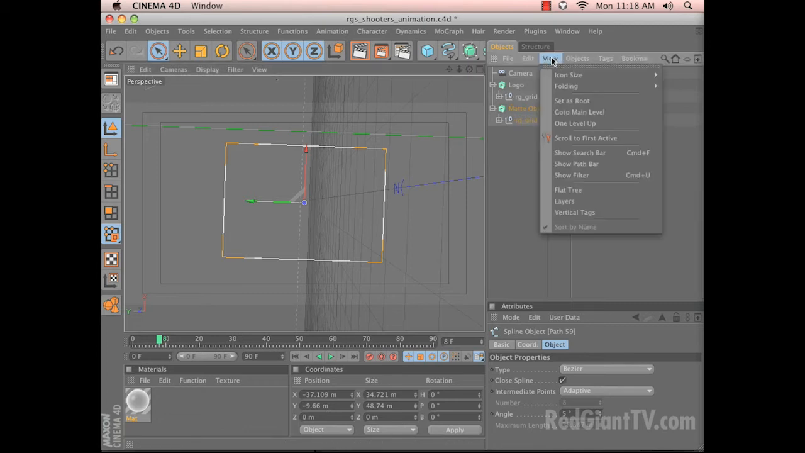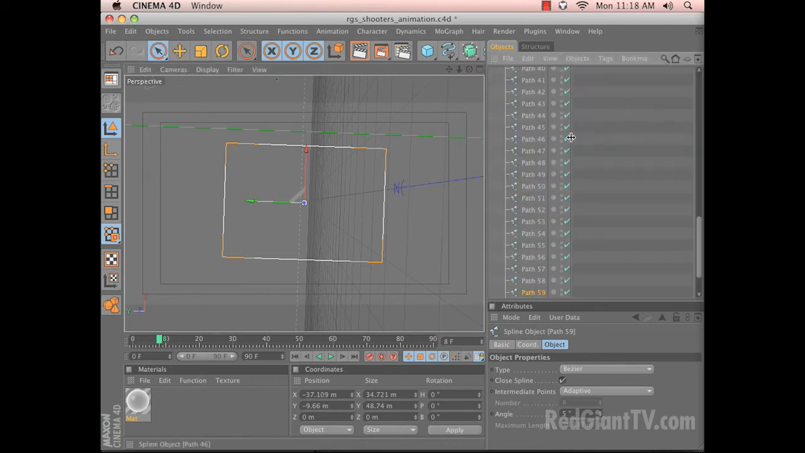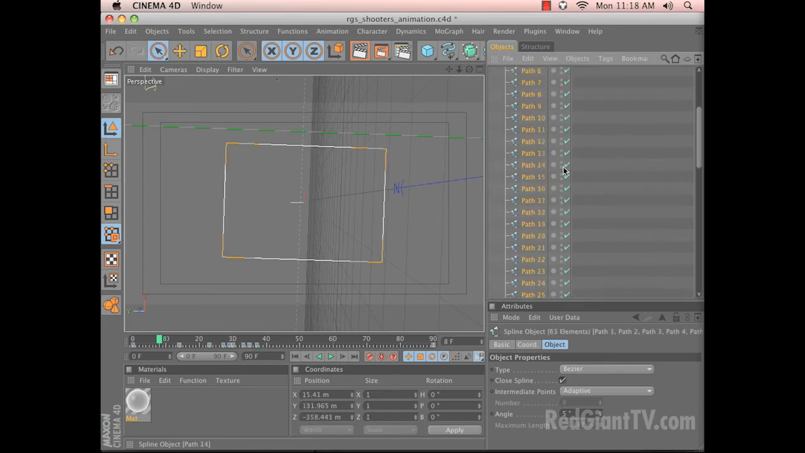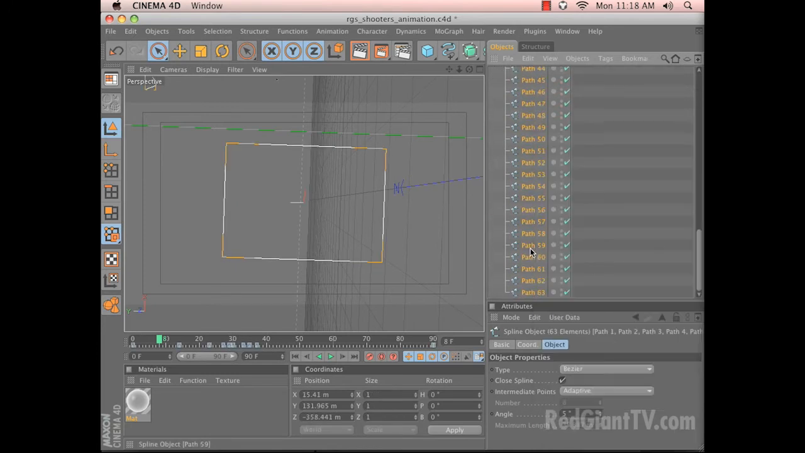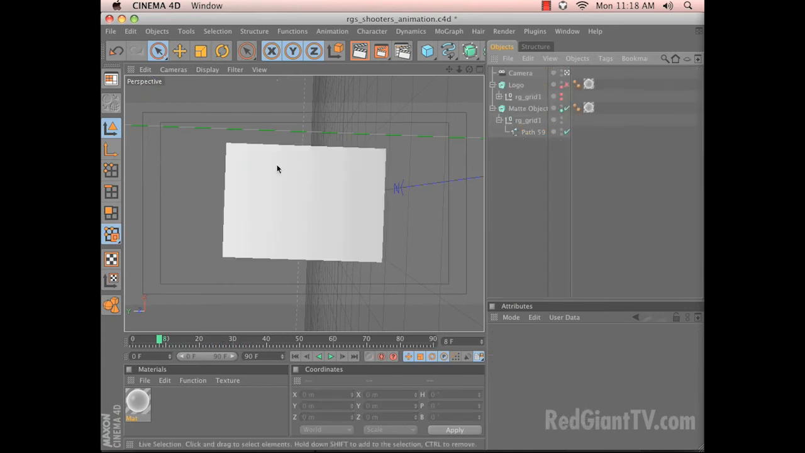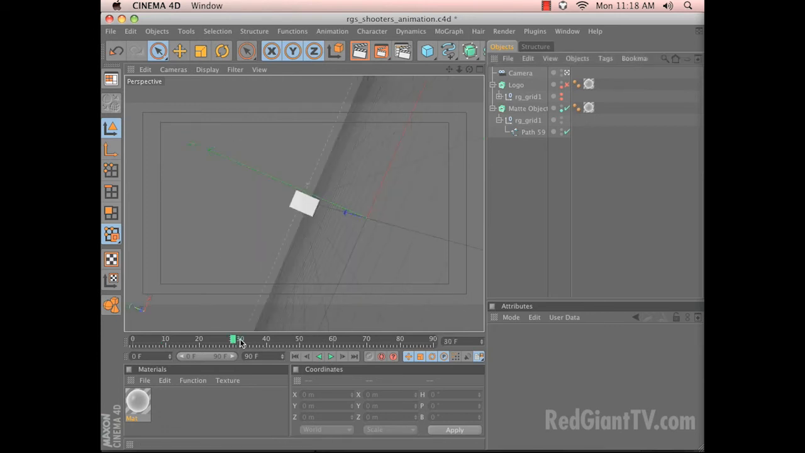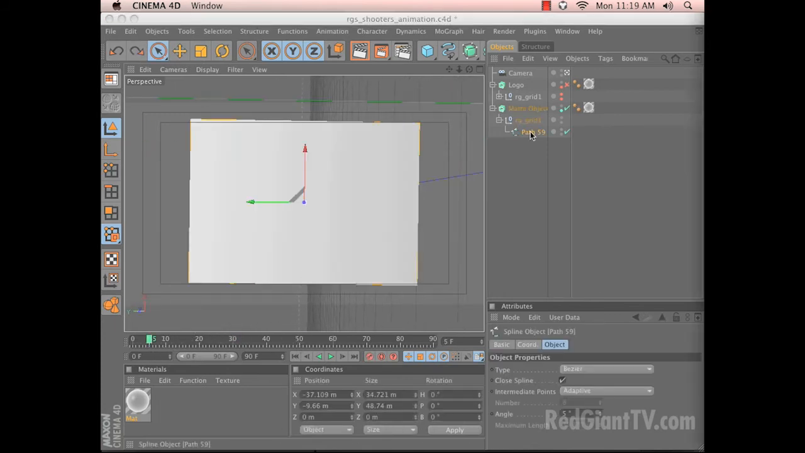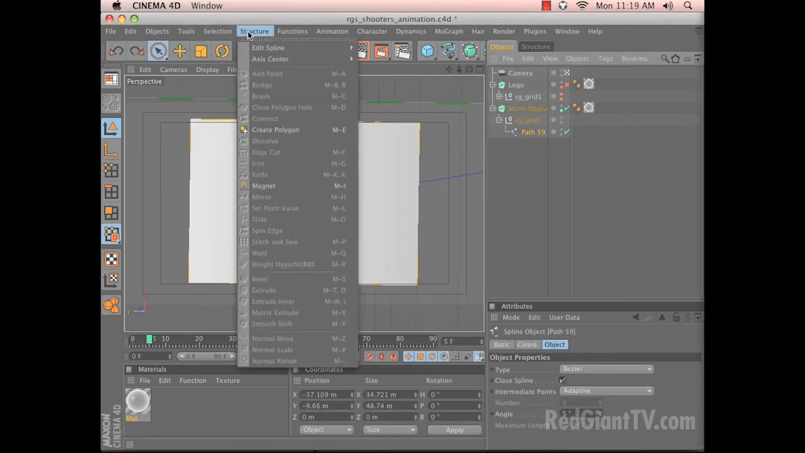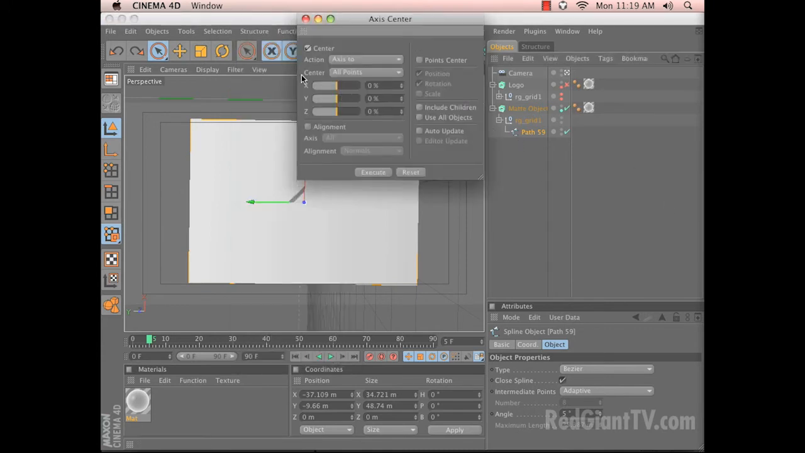So let me go up to View, scroll to First Active, and this will show me that selected path, number 59 here. So let me just delete all the rest of these paths here. I'll just select all of them using the Shift key, and that was path number 59. So I'll unselect that one and hit delete. Now I can just extrude that one separately, and this can be a nice reference object for my video in After Effects. In fact, in this object here, I want to reset the axis center. So I'm going to go into the axis center here, and I want to push it to one of the corners here, right there in the upper left.